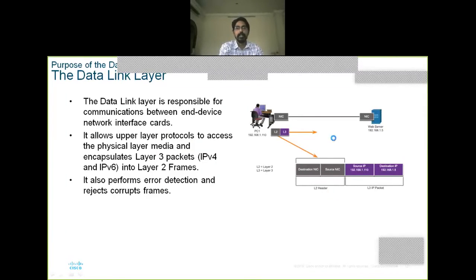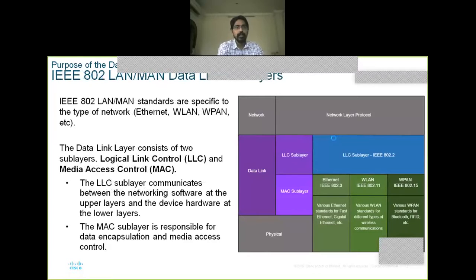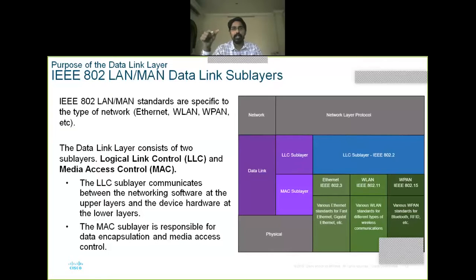Right? So, the IEEE 802 LAN or MAN data link sublayer. This is the standard given by IEEE 802 for Ethernet. Ethernet means our network interface card Ethernet. Wireless LAN, that means your Wi-Fi. Wireless PAN, that is your Bluetooth, right? All these technologies, the 802 LAN provides some standards, right?